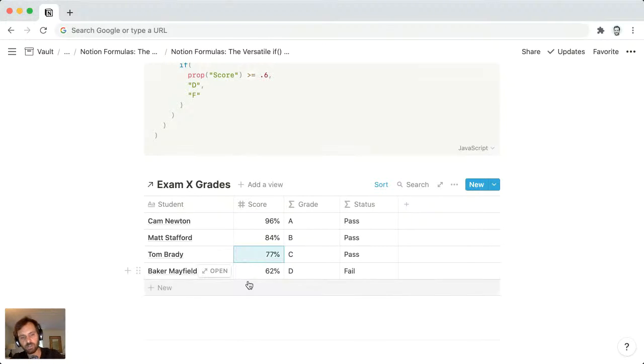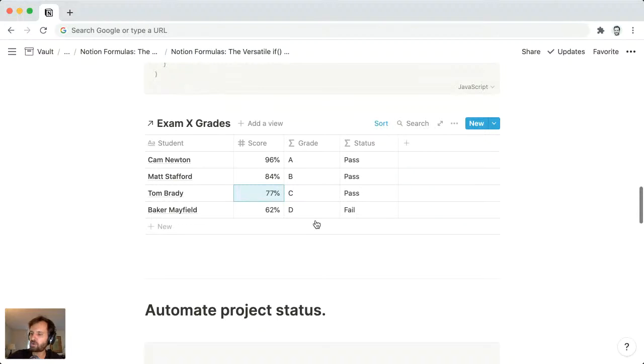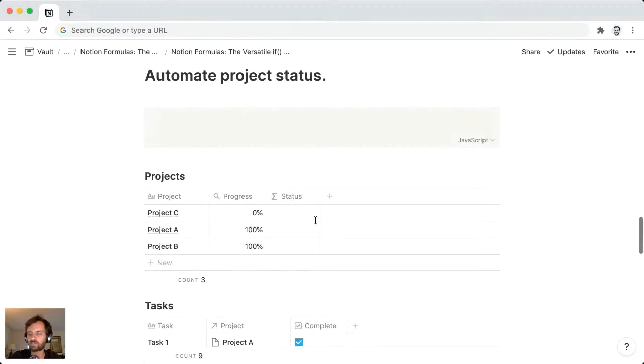If we change a score, we'll change Tom Brady's again to a 68, then it becomes a D. So our grade, our letter grade, is then dynamic. We have these various conditions, more than just 2 conditions that we can assign for the various test scores. So let's move on to our next example, which is the automation of a project's status.